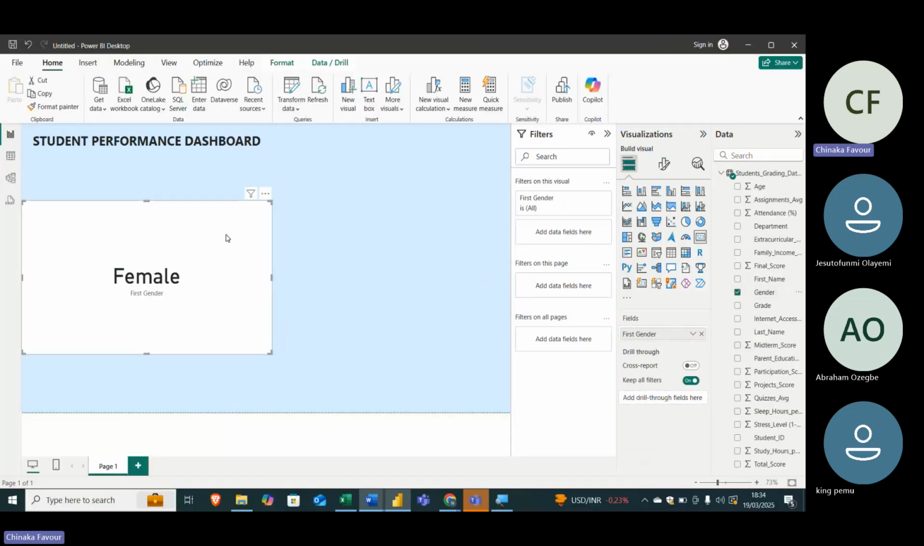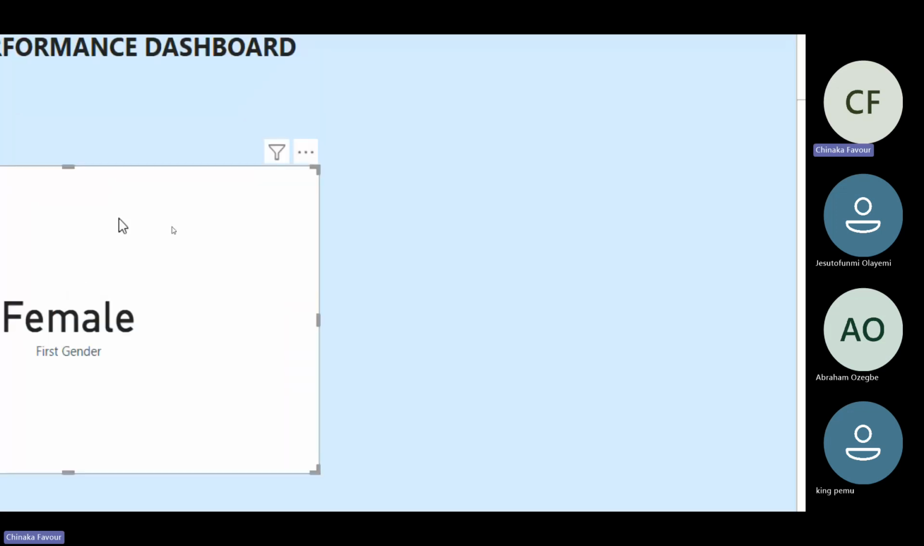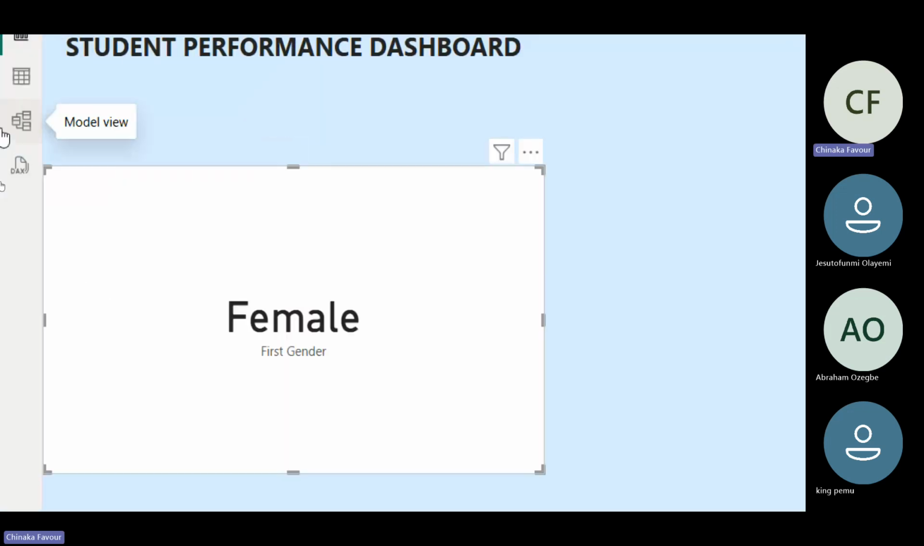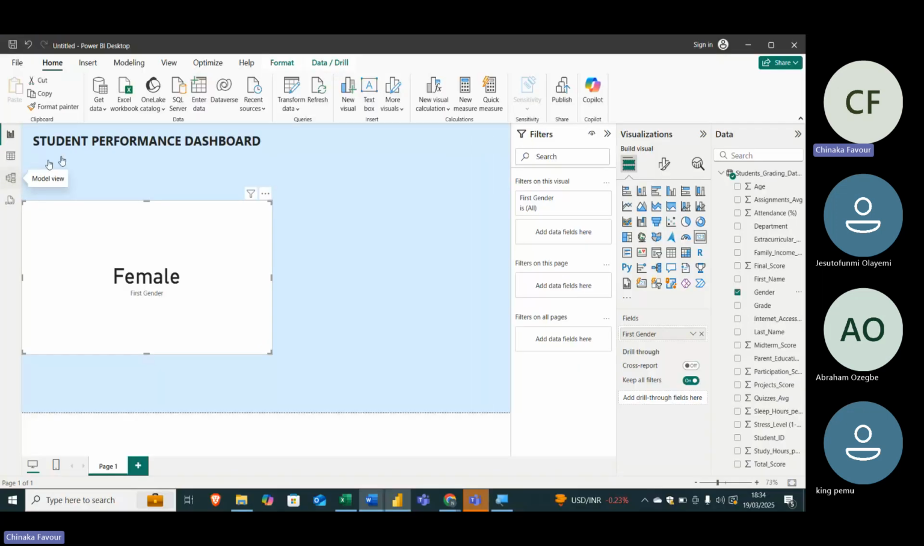So now it's giving me female. It's not giving me how many genders there are, because the information in that gender is not a number. If it was a number, it would have the summation sign in front of it. But because it's not a number, it's just showing me female or male. So I'll have to input a calculated measure in this gender for it to tell me how many students we actually have.